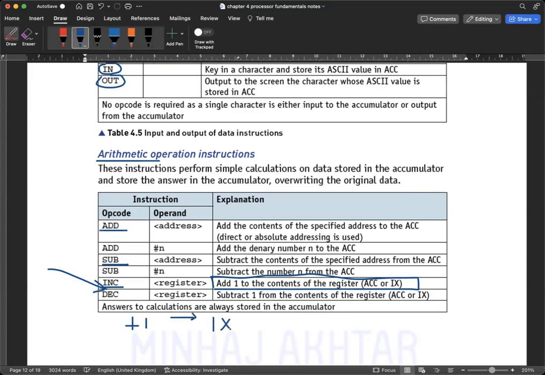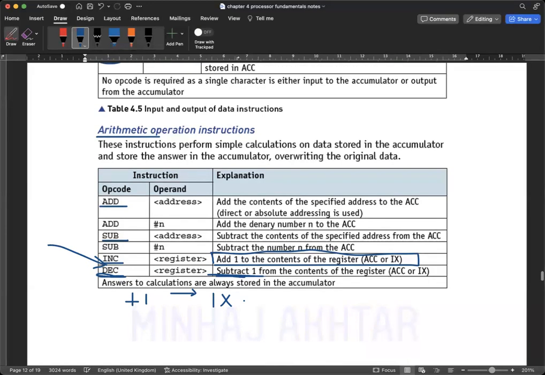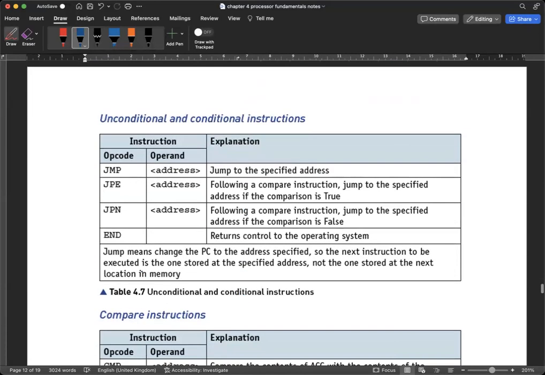And what is DEC? DEC means decrement: subtract one from the content. So it's subtraction, subtract one. Simple. And then we have JMP. JMP means jump. So if you see the JMP opcode, it means you're jumping to some specific address.